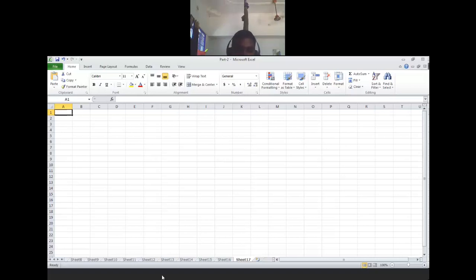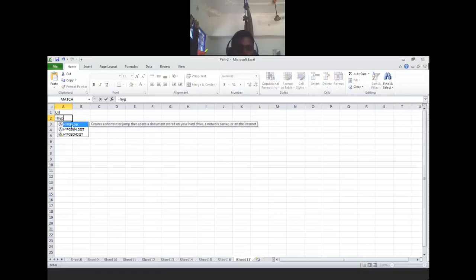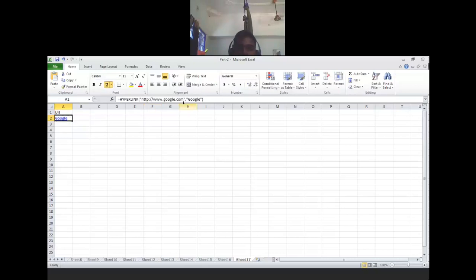That's why now I've given a heading as URL. Now I've given all the helping menu here, hyperlink. Now you have to give the location: www.google.com, comma, and which one you want to display in the Excel, Google. Look at the google.com navigation. The Google which I gave in inverted commas will be printed in the Excel. Once you hit it, it will take you to this particular website.